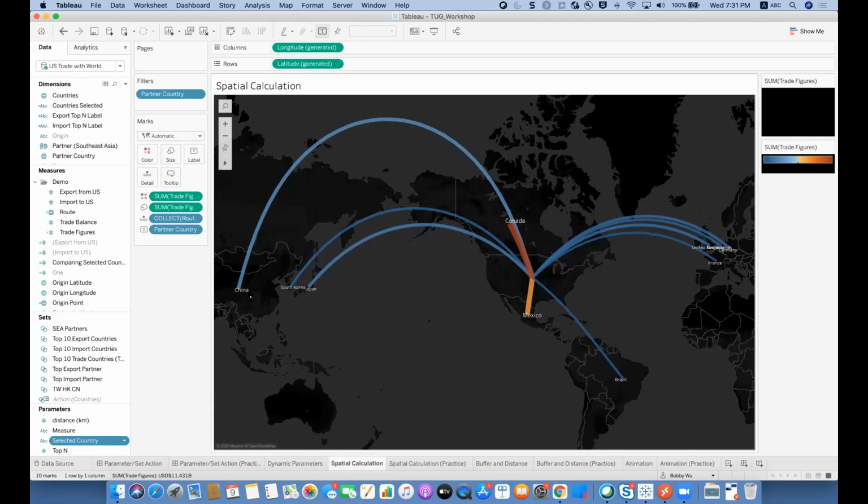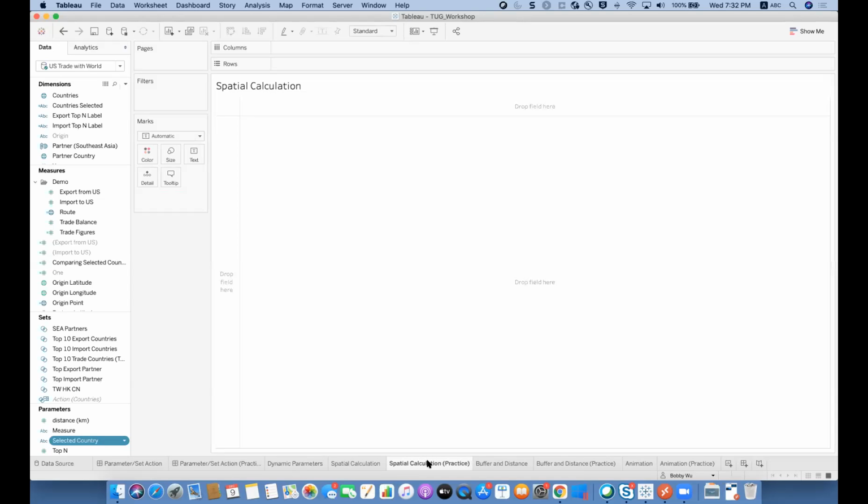But how do we create this line here, which is the trick? In Tableau 2019.2 version onwards, we have created some spatial calculations available for us to create spatial data based on available latitude and longitude, or X and Y coordinates. So let's try to create such a line here so that we can analyze data with spatial calculation. Let's jump to the spatial calculation practice.